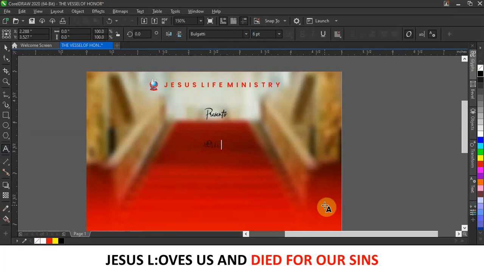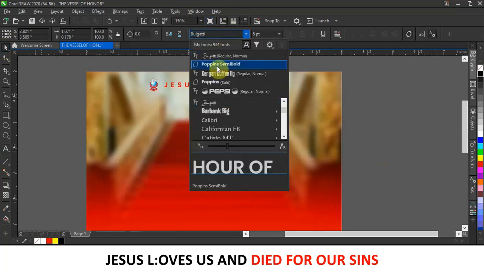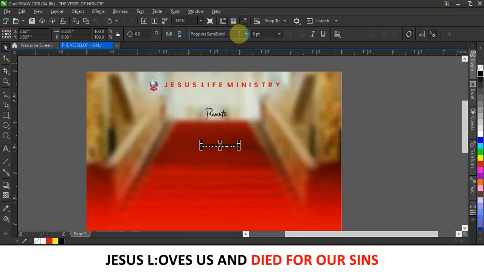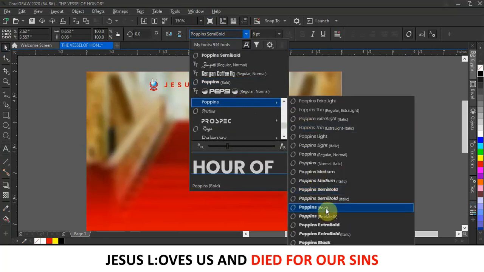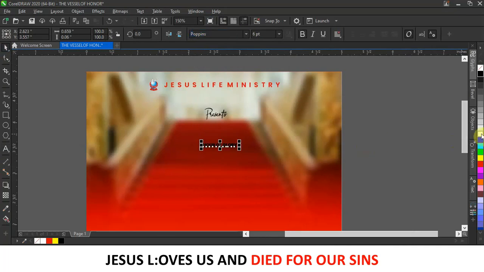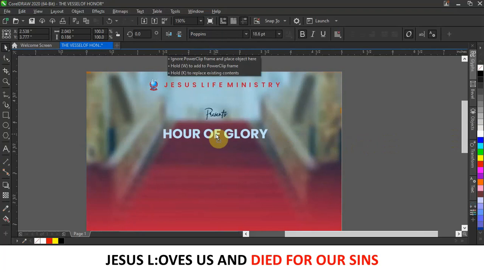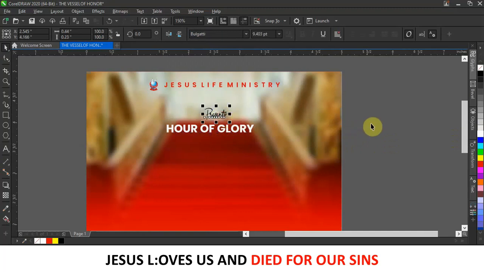Hour of Glory. I'm going to change the font again to Poppins, but this time I'm going to go back and change it from semi-bold to bold. Okay, and then I'm going to change the color to white, and then I'm just going to open it up like this, and I'm placing it here. So this is okay.